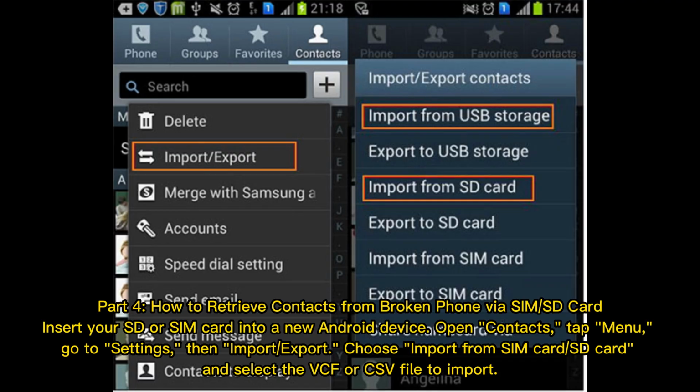Part 4. How to retrieve contacts from broken phone via SIM or SD card. Insert your SD or SIM card into a new Android device. Open Contacts, tap Menu. Go to Settings, then Import Export. Choose Import from SIM card or SD card, and select the VCF or CSV file to import.